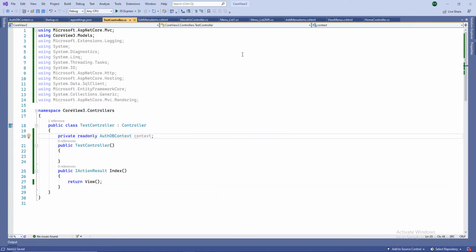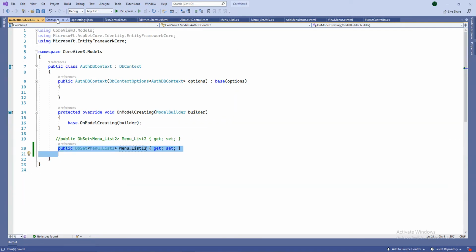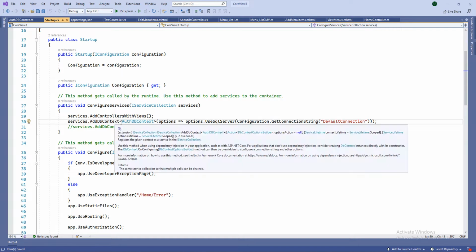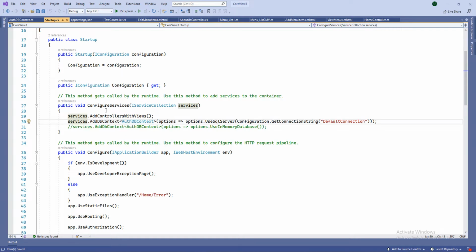Okay, I'm sorry. I missed after the DB context. You have to set up the startup.cs file. So you have to list the DB context in this configure services method. Okay.